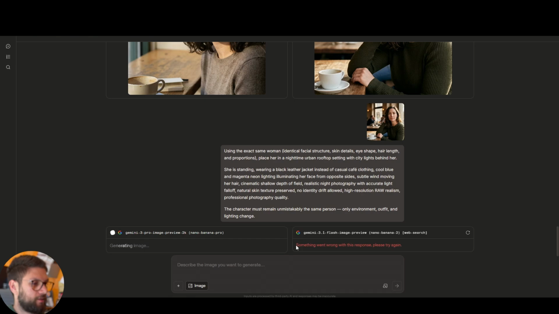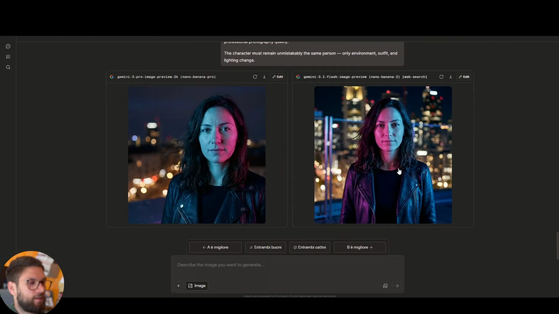Also, if you get this error, something went wrong with this response, please try again, just click retry and the model will load up again. It may happen a few times before it will work. I don't know why. Sometimes it happens with Nano Banana Pro as well. It is a thing about Nano Banana. I don't know why. And as you can see, after I click retry, the image is done. So great generation.